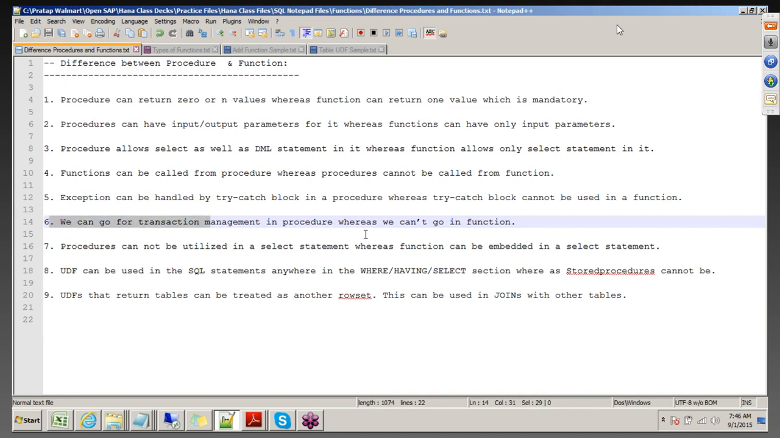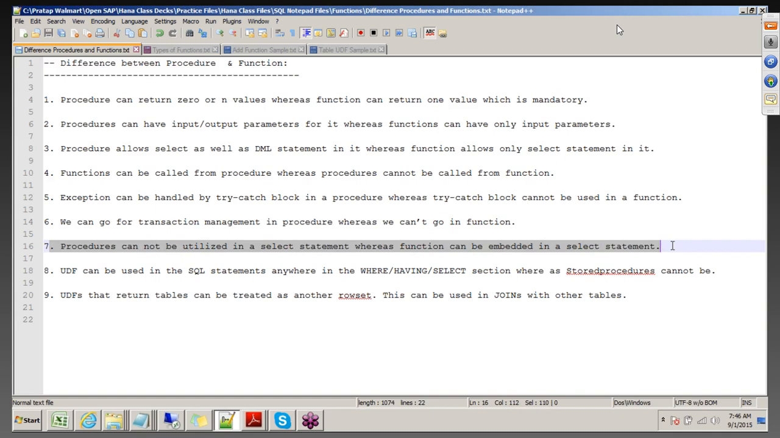Okay, we can go for transaction management in the procedure, like committing and rollback statements can be used in the procedure, but not in the function, because obviously you cannot do any inserts there. We can also handle statements like commit and rollback in procedures, whereas in a function you cannot use them. Now procedures cannot be utilized in a select statement, whereas functions can be embedded into a select statement.